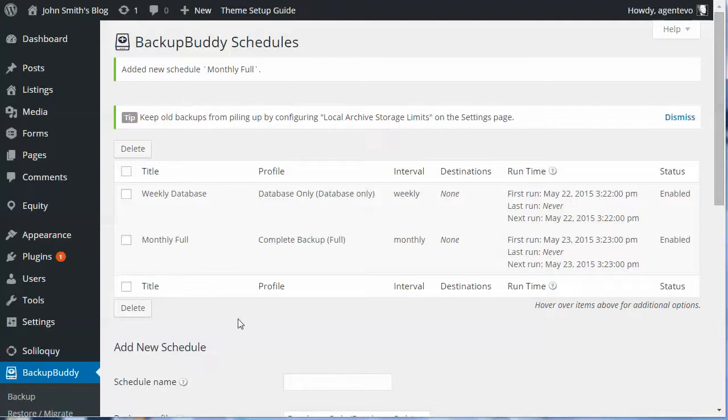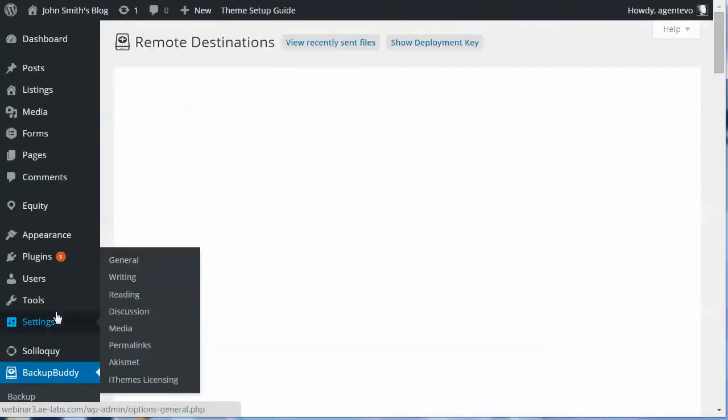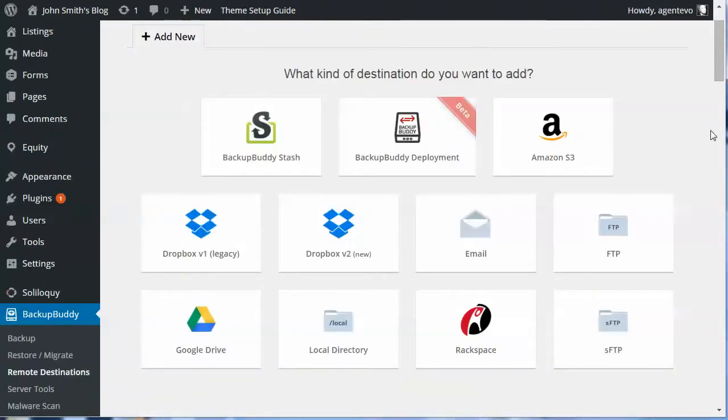Okay, now that we've set a schedule, say we want to send our backup somewhere else for safekeeping. If you're on shared hosting, there's always a chance that that server could go down for an extended period of time. It could crash completely, and your hosting provider is not responsible for your content if that happens. So you want that backup stored somewhere else, and you can have it sent to other locations. If you go to Backup Buddy and go to Remote Destinations, you'll see you can set it up to have those backups sent to other places.